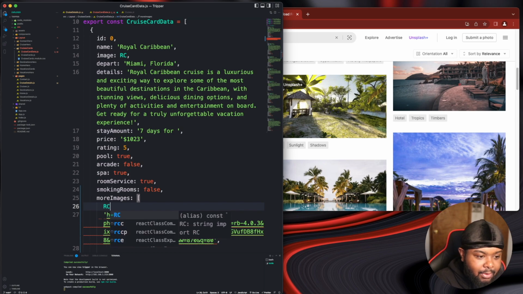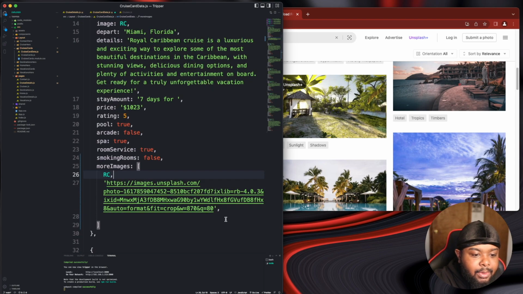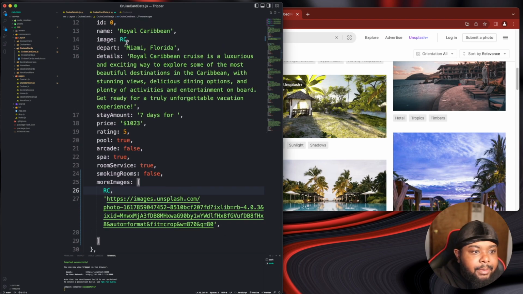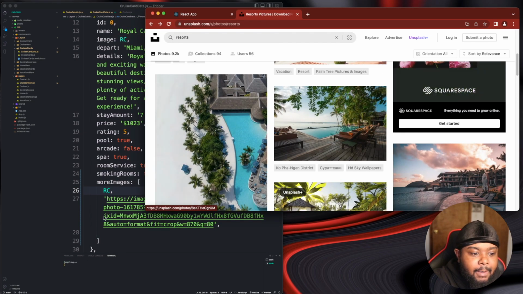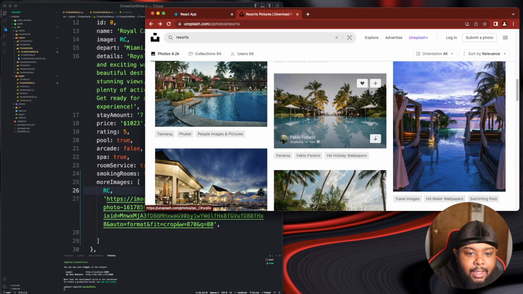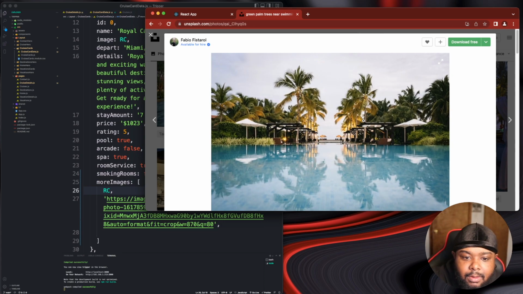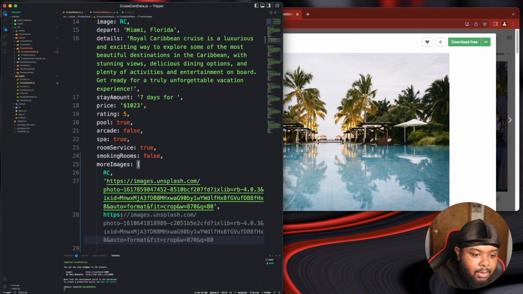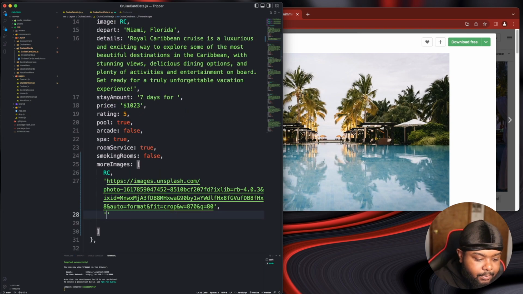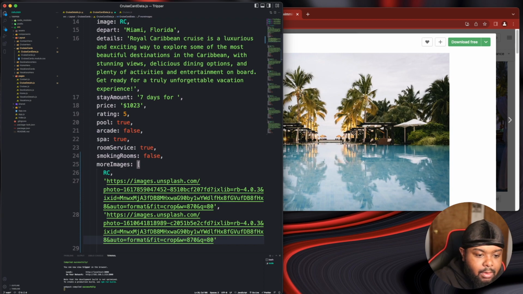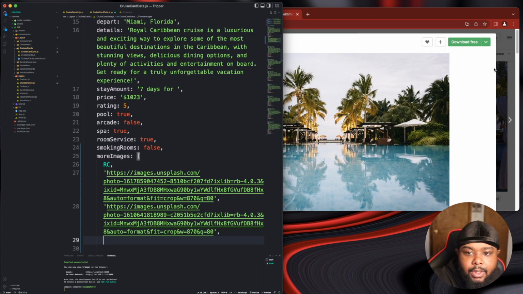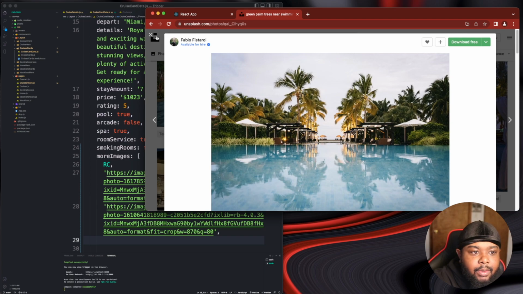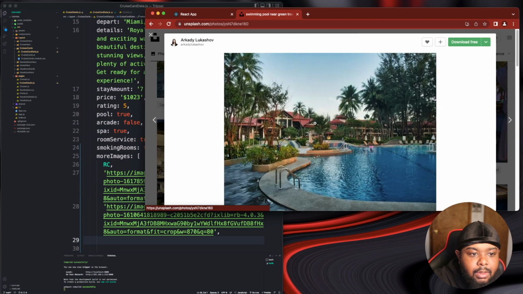Let's try that. So RC, yeah, let's do RC like that. That should work, hopefully. That's the image name, RC. We got 2 images. Let's grab this one. Copy image. So 1, 2, 3. Let's grab another one. Let's grab one more. Grab this one.